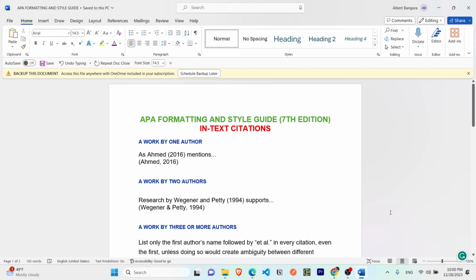Hello guys, so today's tutorial is on APA formatting and style guide 7th edition. So I'll briefly go over the rules for citing authors and the in-text citation. So you can see my screen here.